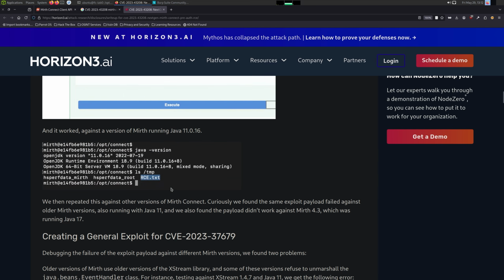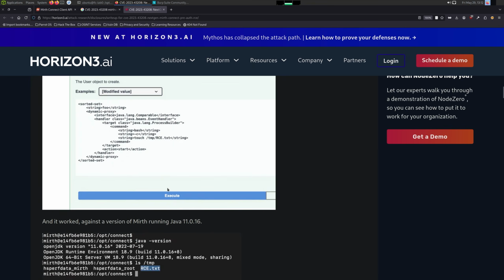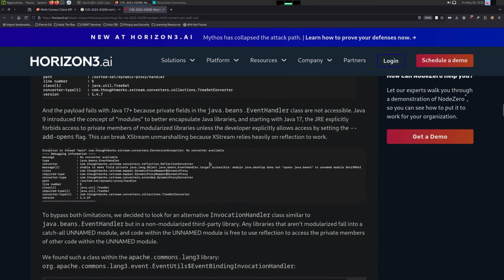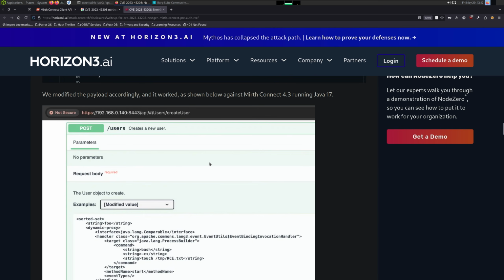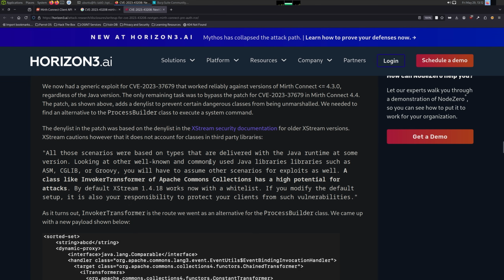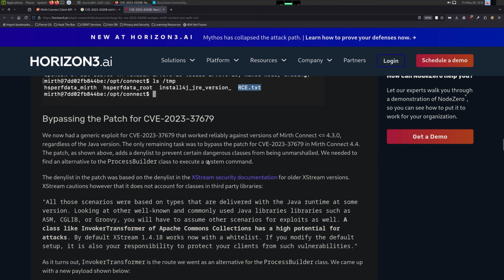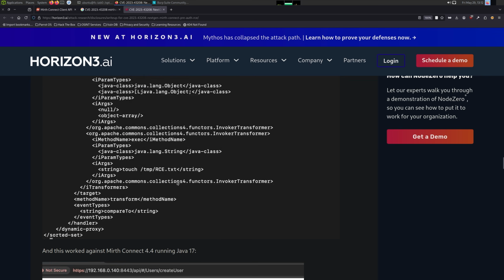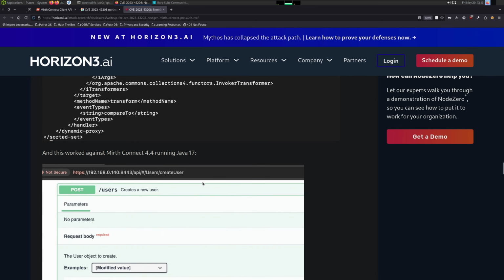There was a patch that prevented us from loading java.lang.ProcessBuilder. I don't know exactly all the details there off the top of my head, but they find a different way to get code execution using, I want to say it was like Hibernate or something. But we can see Common Collections. Yeah, not Hibernate. Common Collections, InvokerTransformer, and they find a different path to get RCE, right?